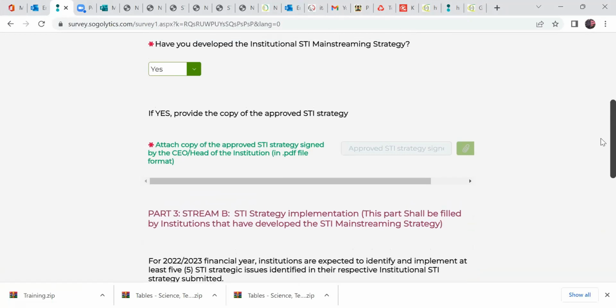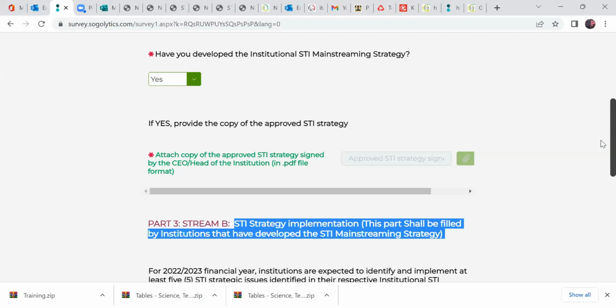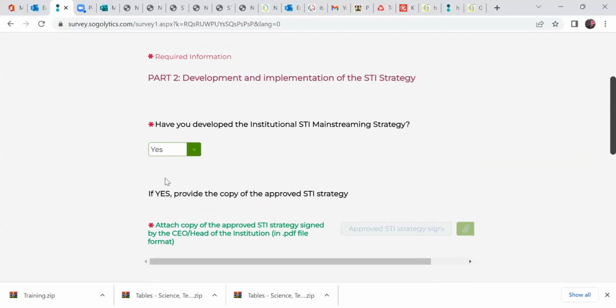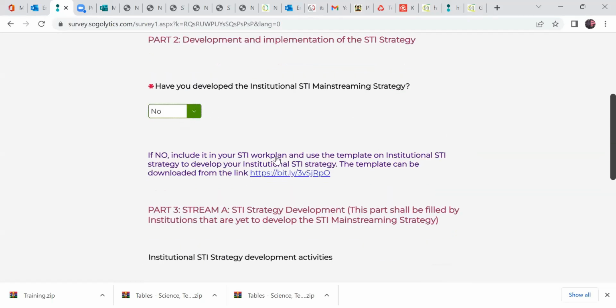So if your answer is yes, then you move to what you are calling a stream B. Stream B means that you have already developed. So this financial year, you're dealing with the implementation of that strategy. If your answer is no, you move to stream A. There is a link to the guide on the template on STI strategy that will guide you in developing one for this year. And then you fall under what you're calling stream A.